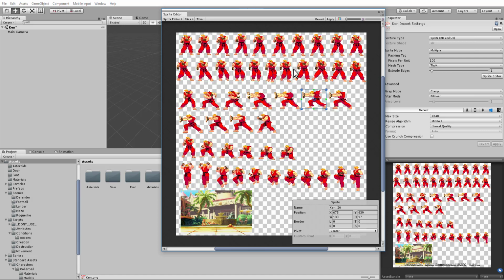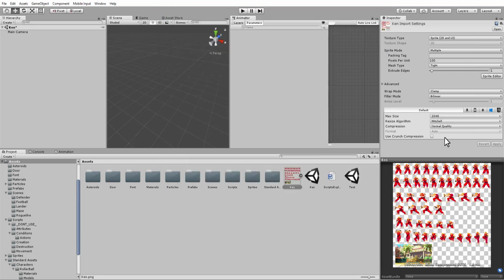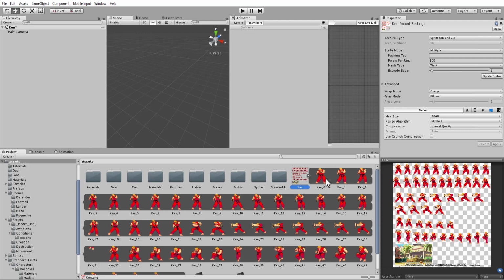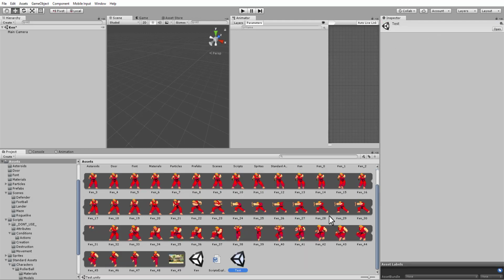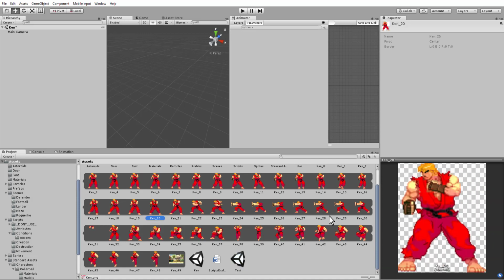Undo that, Control Z. Just let them alone where it's already done it for us. So I'm going to go ahead and hit apply, and then close this. And what you'll now have is your single sprite made up of all these wonderful little cells of animation.